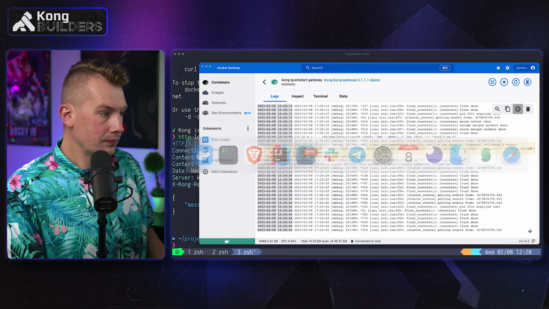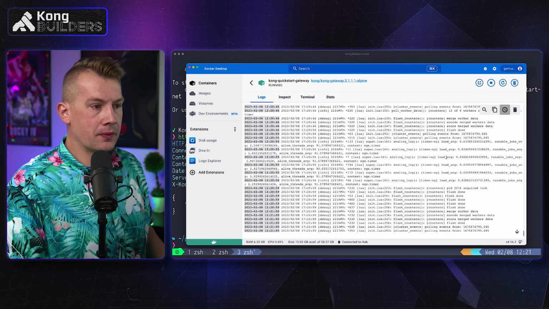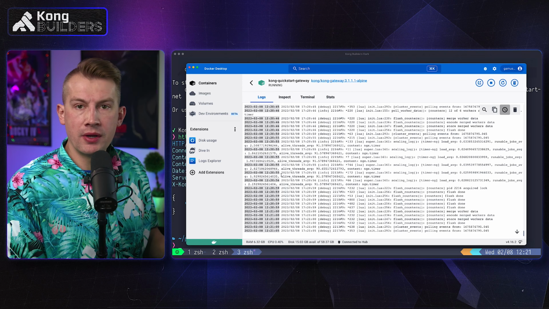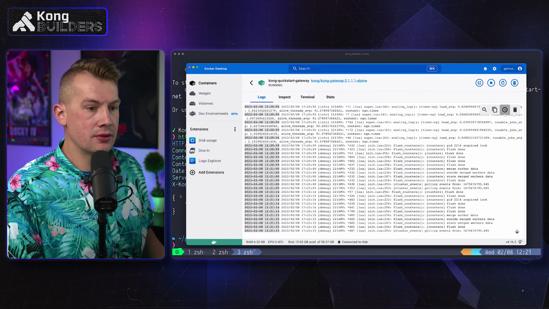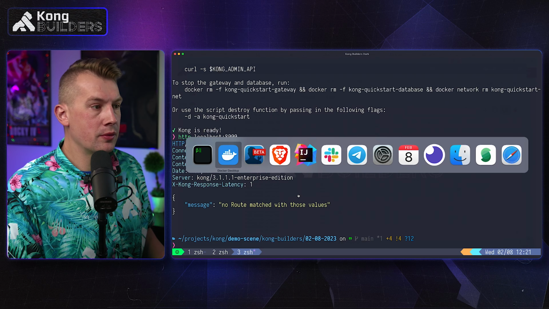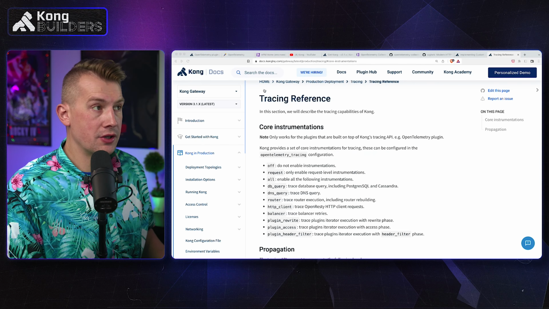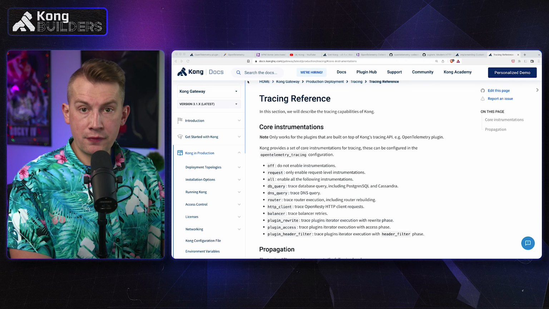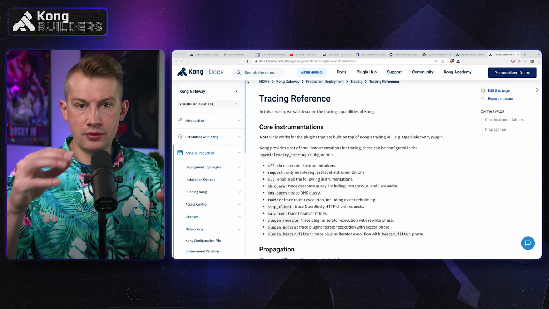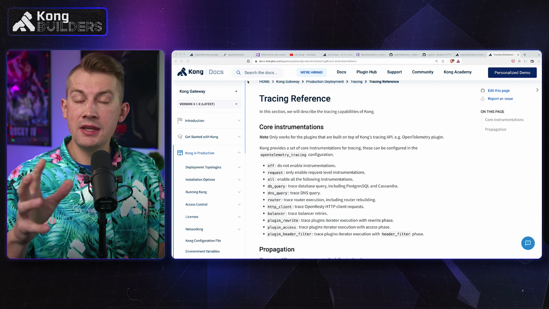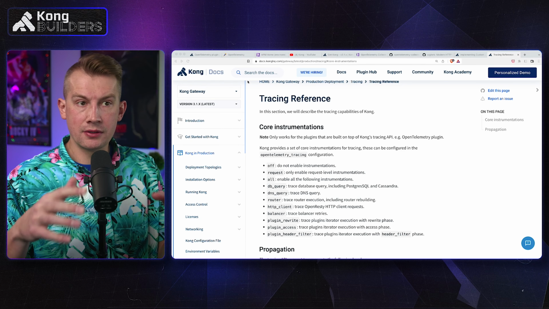Now, where we are, we enabled tracing on Kong. Now we need to enable this plugin. But before we enable this plugin, let's take a look at the configuration of this plugin. Before I jump into configuring, let's see, maybe we actually need something to do this.